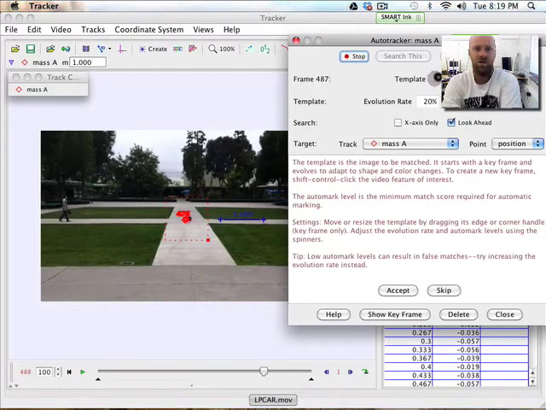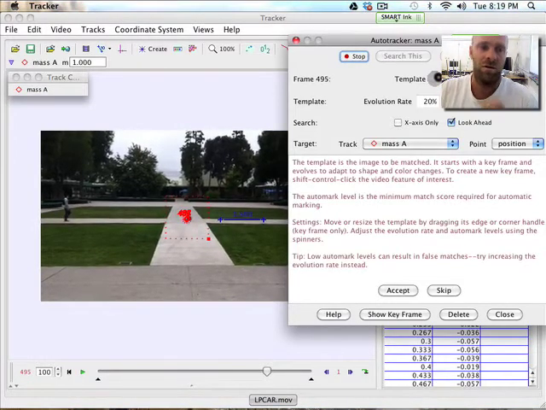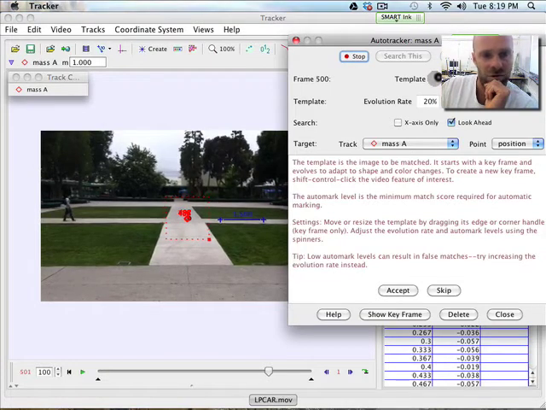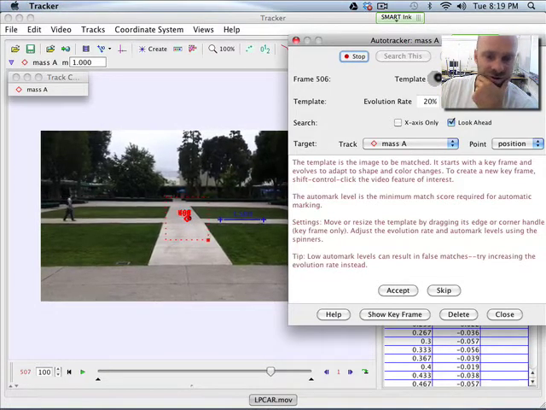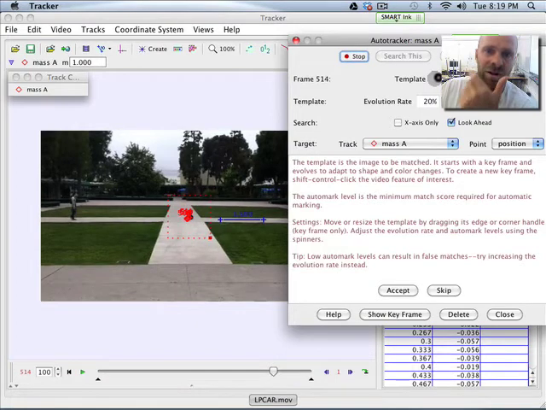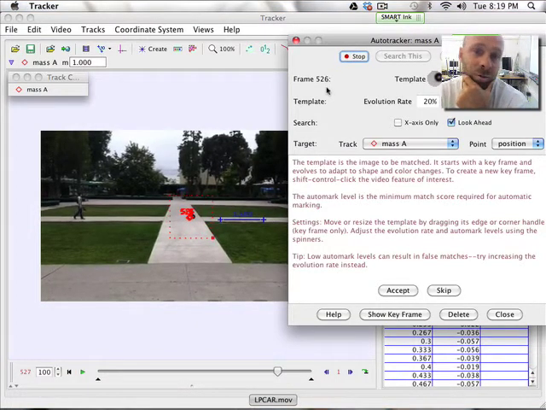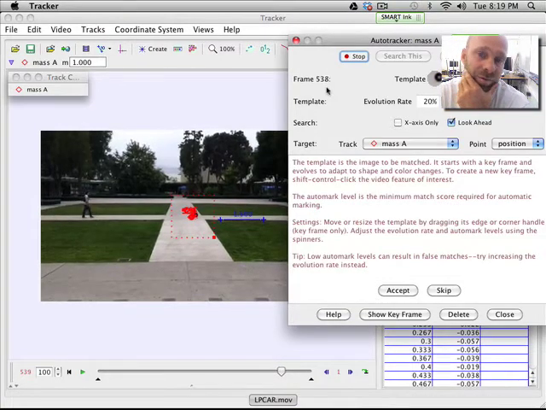But this sure allows us to get good data quickly, especially a video that has this many frames in it. I mean, this is more than 500 frames. If you had to use Logger Pro's video analysis, you would be clicking more than 500 times, which would take you a big chunk of time.